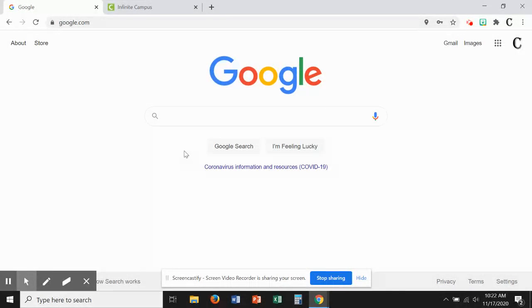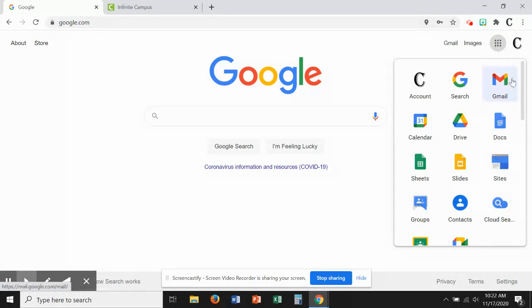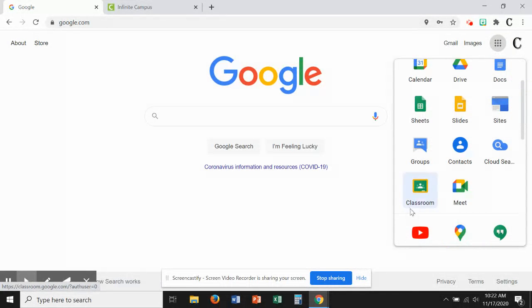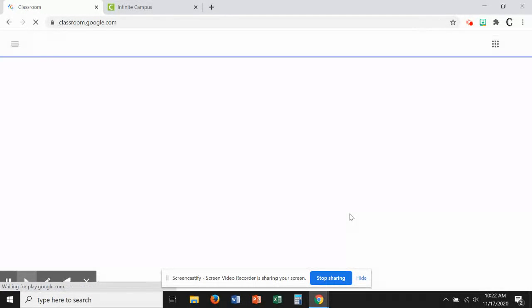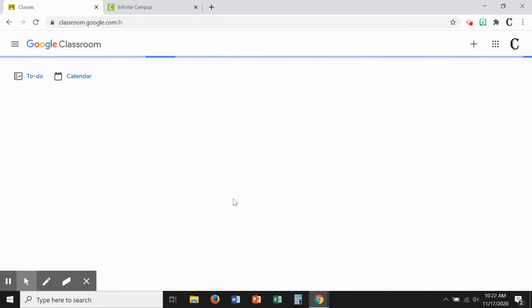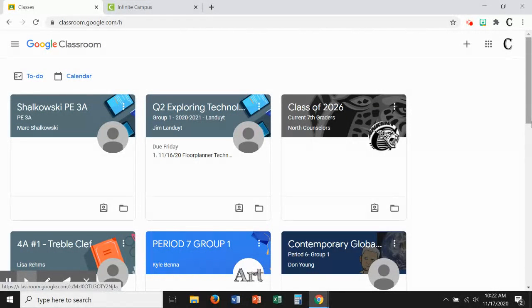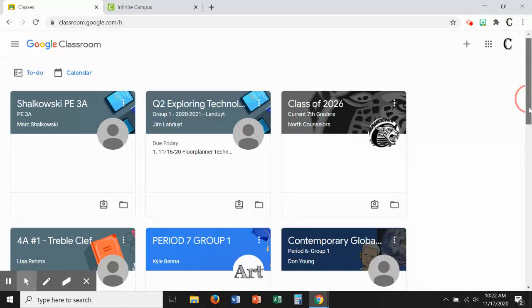So now that I have logged in, this is the initial screen that it will bring me to, and we have right here what I call the Rubik's Cube. Some people also call it the waffle, but you are going to click on this to view the different Google apps, and Google Classroom is where you will go to see all of your students' classes that they are enrolled in. So here's the students' classes.